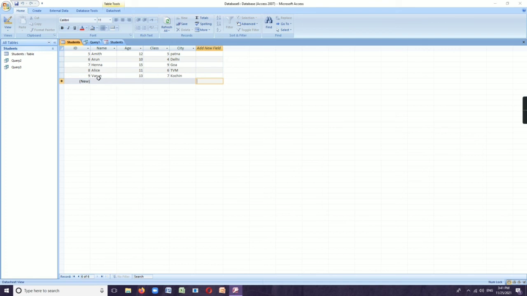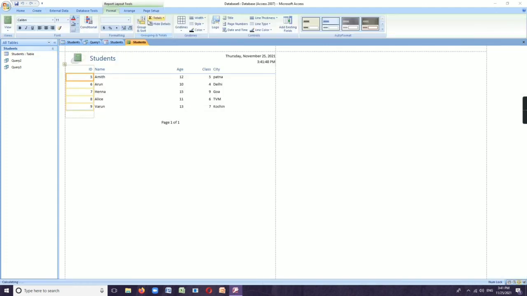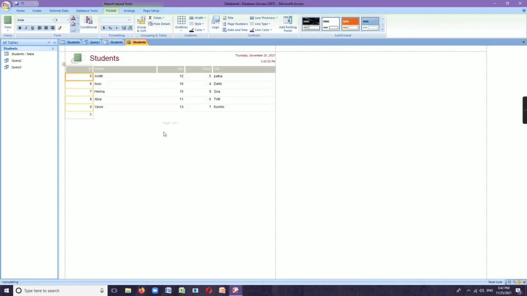Just like you have created a form for the presentation, MS Access gives you an option for creating reports also. Reports are created to analyze the data entered in a table. For that, we have to click on the same create option, then click on the reports. So this is our complete report of our students table. We can make the report more attractive by using the auto format option.